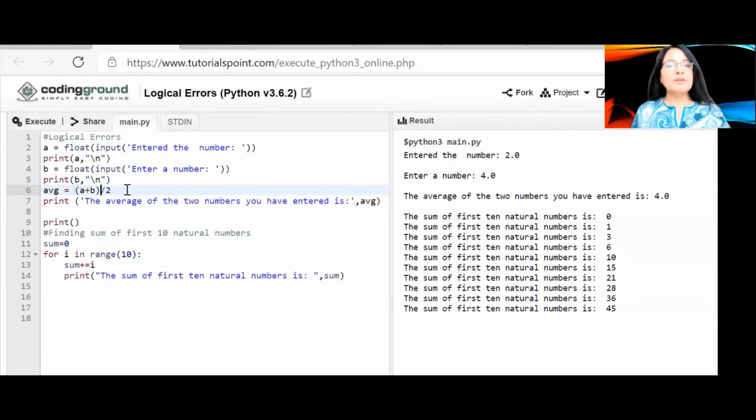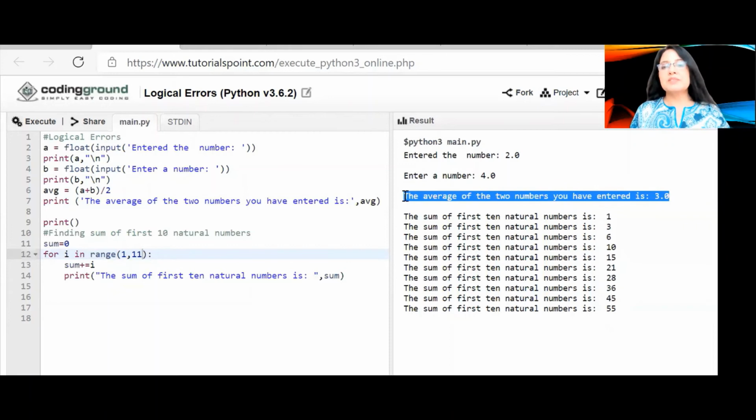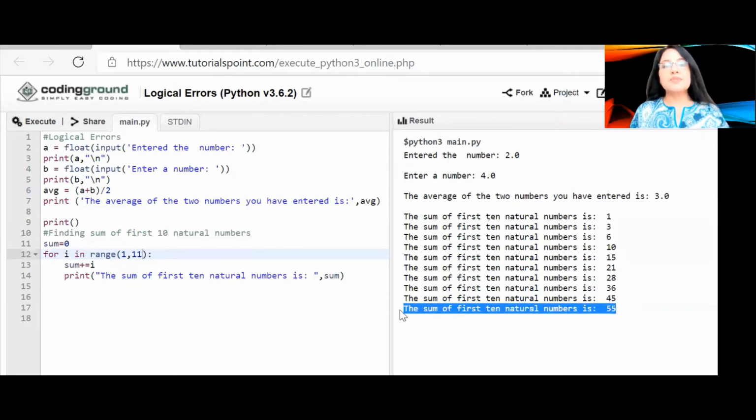So we put them in parentheses and then divide it by 2. And in the second code, we should start the range from the number 1, which is the first natural number. And because the range goes to 1 less than the last number, we should keep the last number as 11. Let's execute these codes once again, and we'll see now the average of the two numbers is 3, and the sum of the first 10 numbers is 55.